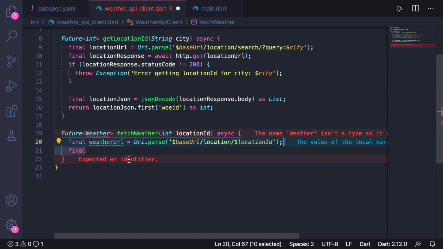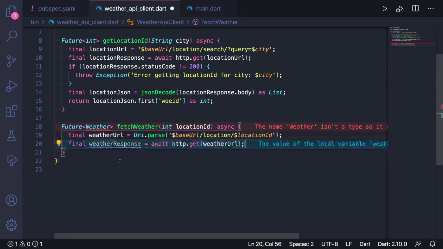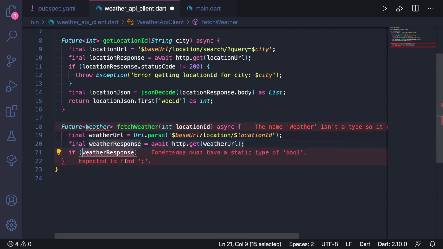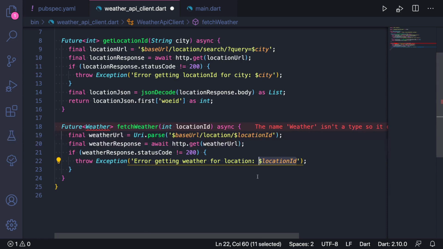And then we can type final weatherResponse equals await http.get with weatherUrl, like this. And just like we had done in the previous method, here we should check the status code and type if weatherResponse.statusCode is not equal to 200, then we should throw an exception, and the message could be "Error getting weather for location" and then $locationId.